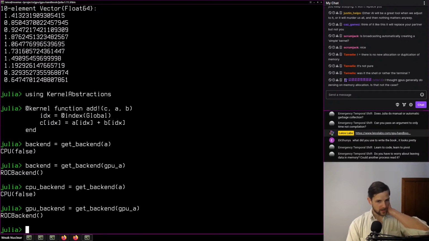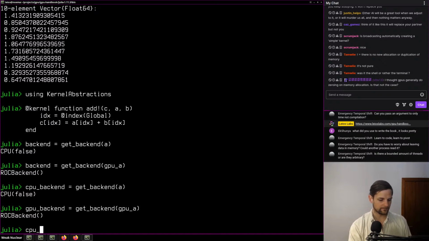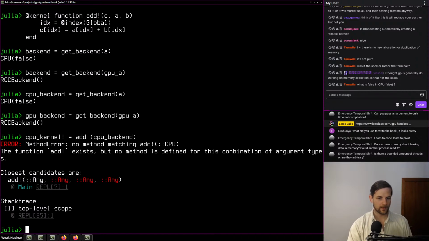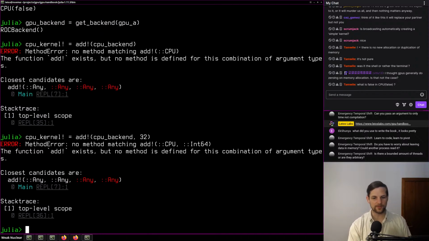Okay? Now I'm just going to launch the kernel. To do this, we need to first configure the kernel. So we'll do add kernel. Let's do CPU kernel. It is going to be equal to, again, this is going to mutate data, add here of CPU backend. Oh, and I need to give it some notion of the number of threads that I'm going to run with in a group. So I'm just going to say like 32 or something for the CPU. Should be fine.